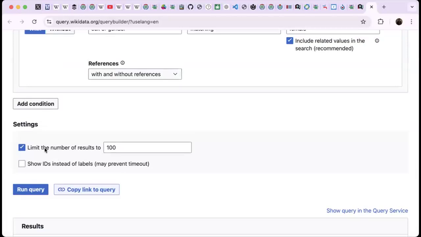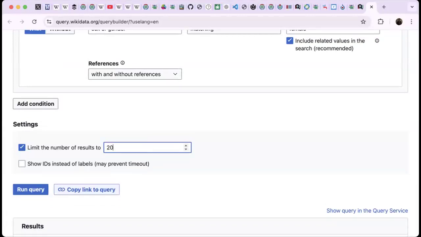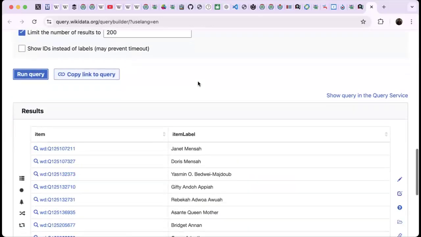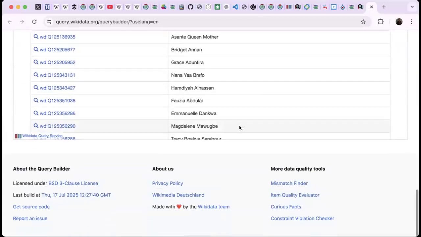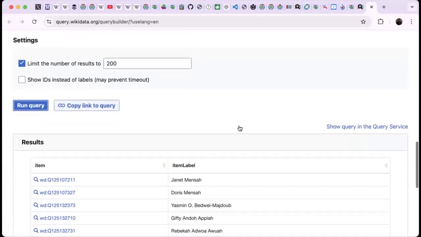So you come down and it says, do you want to limit the result to 100? I can say, no, I want a result of 500 or 1,000, whatever number you want. So I can just say 200 for a start. Then I'll click on run query. It's going to start running the query, and these are the results, you see. So now this is a list of 200 Ghanaian women. There are a lot more than this, actually.